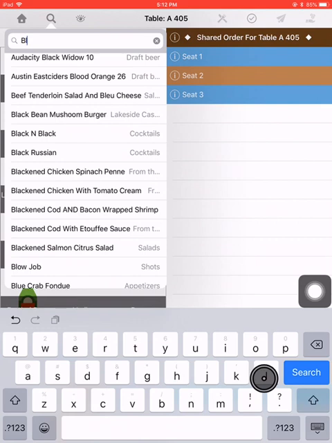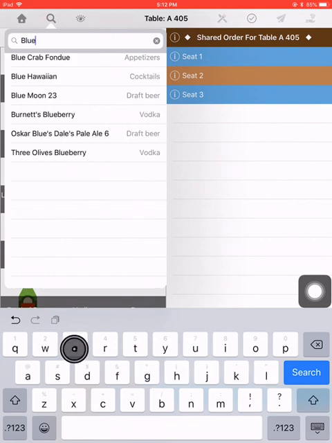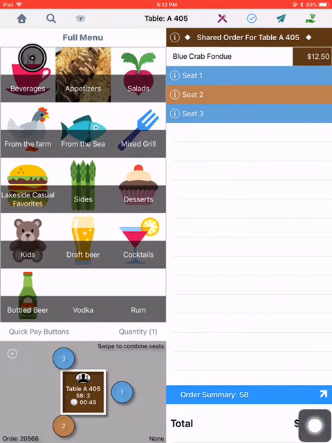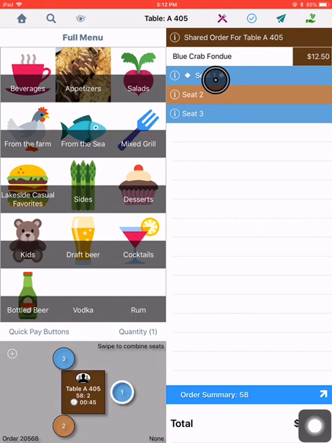Blue crab fondue, right there. All right. Now we have blue crab fondue. Okay, let's talk about sending to a table. If I send this right now, it gets sent to the kitchen, okay? And then I can continue to order, so I go to seat one here.